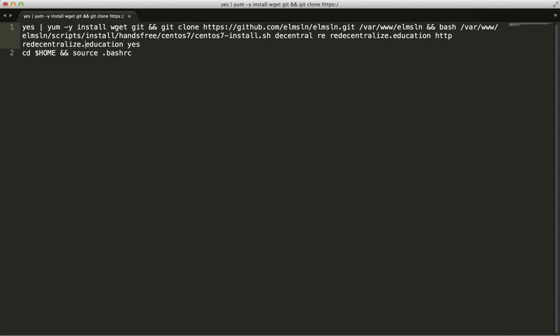Let's put in redecentralized.education. This is the domain name, or sorry, this is the email address. So I'm not going to put that in. I'm going to put in my actual email address here. And then yes at the end, and this is in the other details, but yes is going to at some point report anonymous usage statistics back to elmsln.org. As that's not set up yet, I'm just going to leave it as yes at the moment.